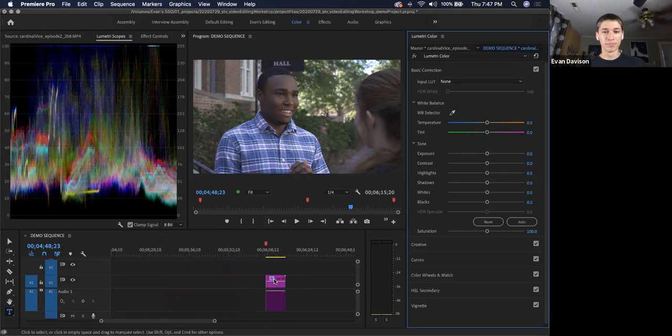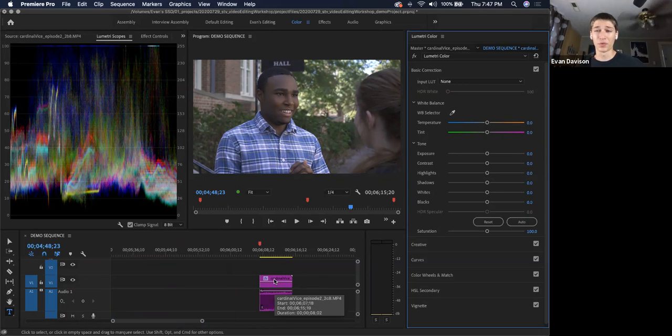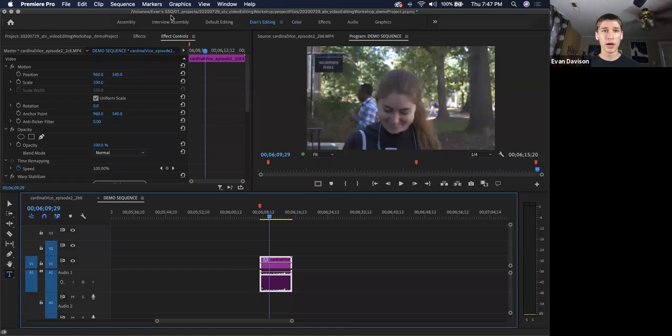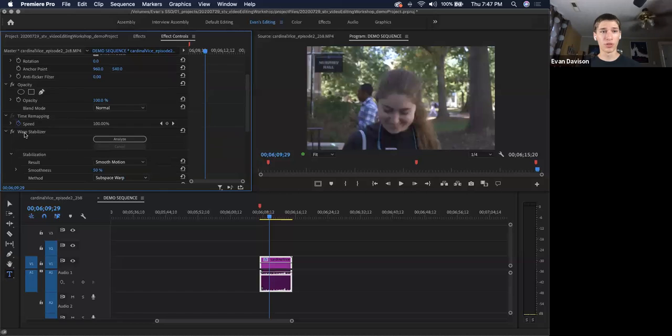All right. Another thing that I think would be really useful, because I know a lot of people struggle with camera shake. When you're trying to move your camera, it's really hard to keep it stable. Premiere has a built-in effect. I'm going to jump back to my editing tab. It has a built-in effect called the warp stabilizer.